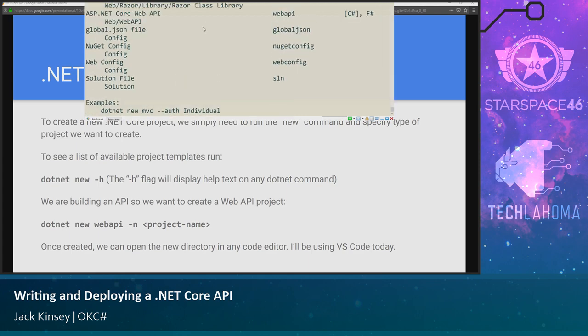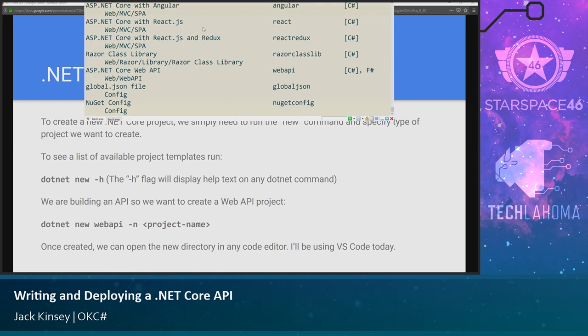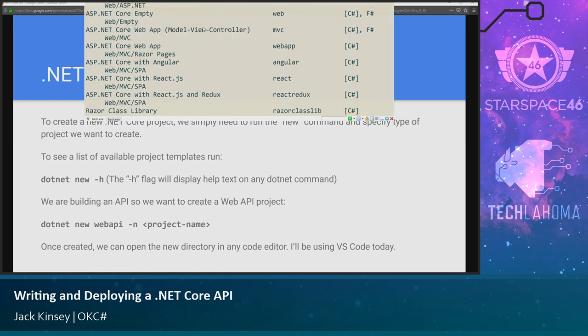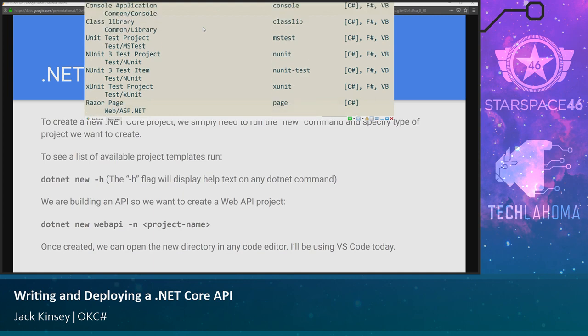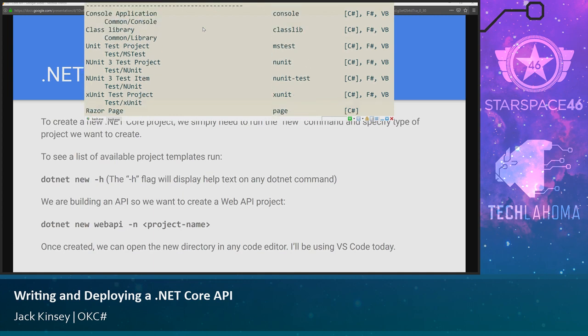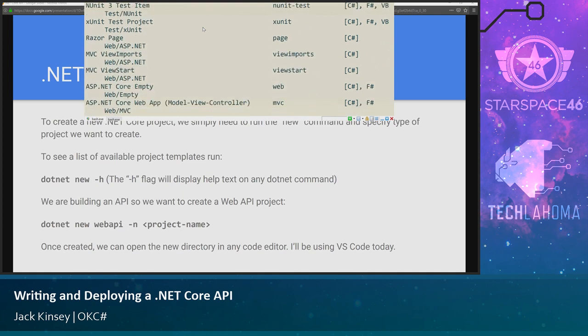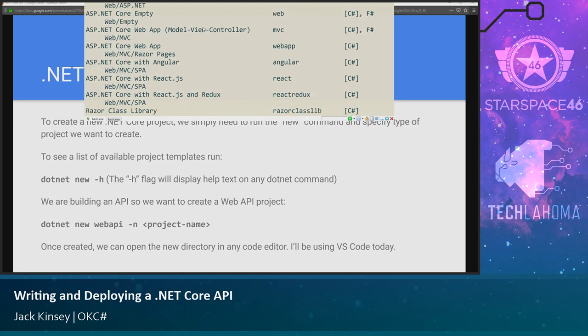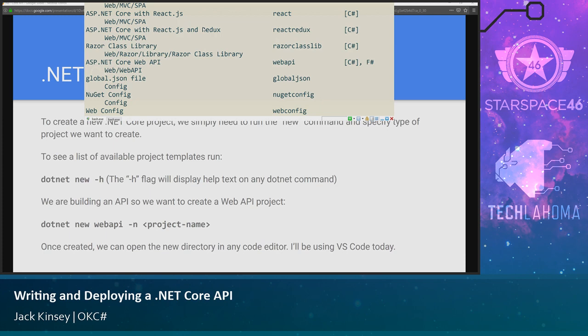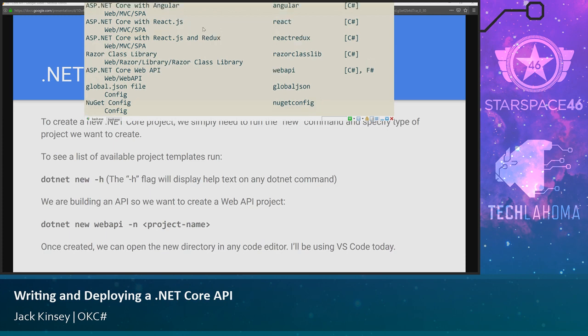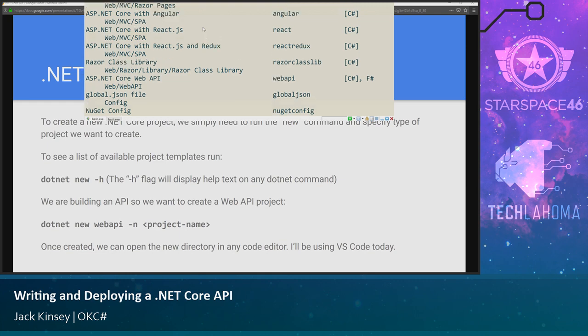Okay, so we have a lot of different types of projects that we can create. When you first get started, you won't necessarily see all of these. Actually no, I've set it up to where you should see all the same things. If you've installed .NET 3, you'll see some of the new preview templates that they have available.